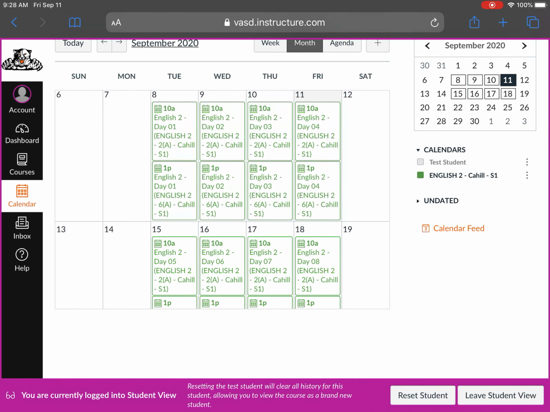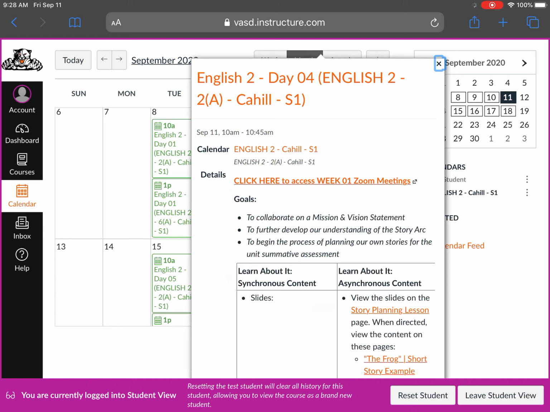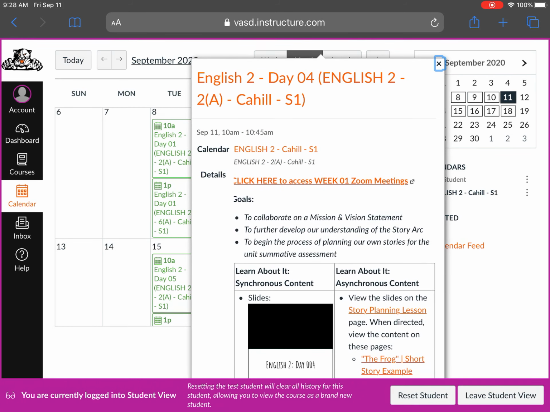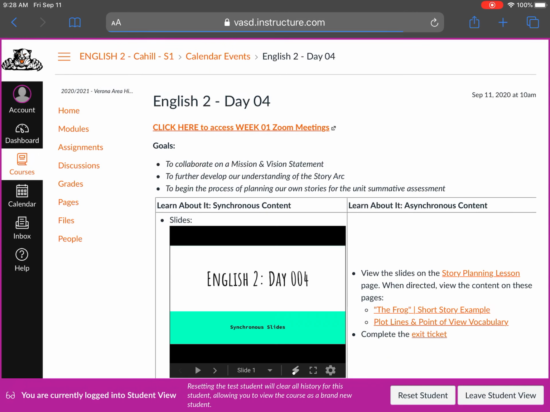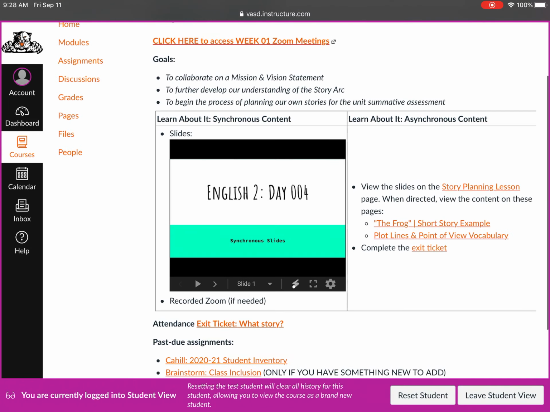So let's say I wanted to check today's agenda. Today is September 11th. I can select English 2, day 4, because that's the 4th day of class. And I want to be able to make this page bigger. So I'm going to click on the very top of this box that just popped up, where it says English 2, day 4. And here you can see the whole lesson for the day and everything that you're going to be responsible for that day.